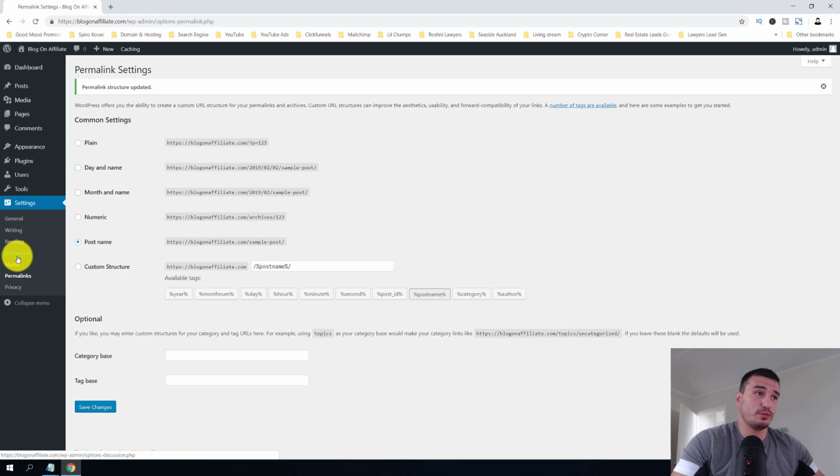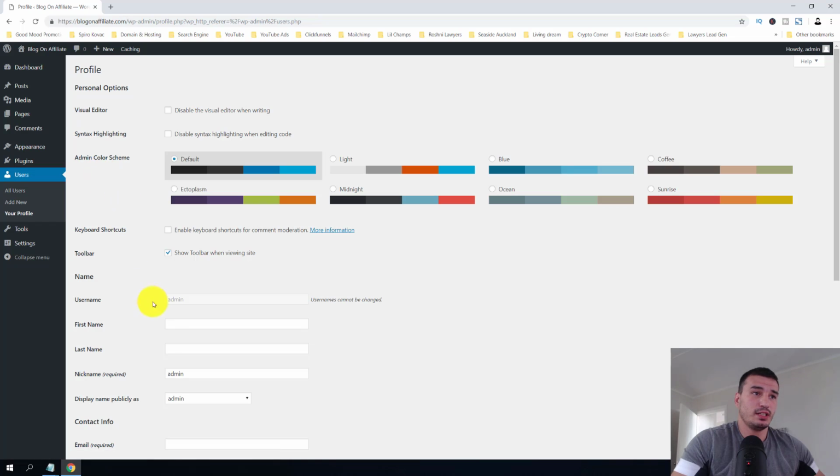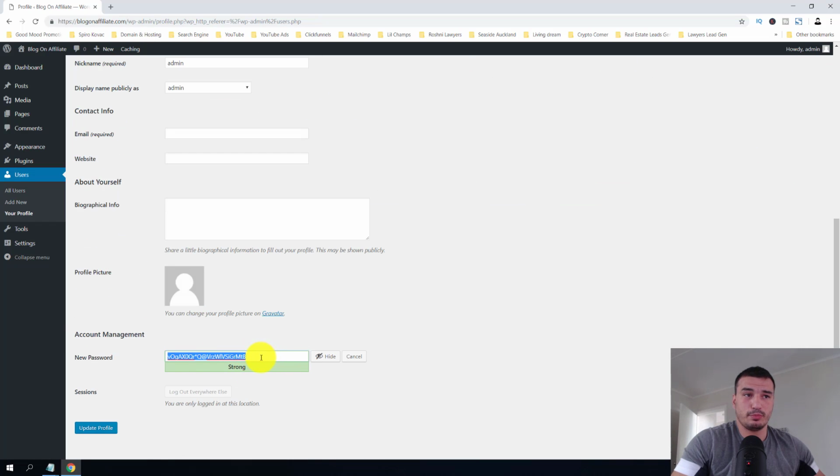After that, you also want to hover over to users and then click all users and edit admin. Click generate password, write down your password. Maybe you want to hide it. Then just click update profile.